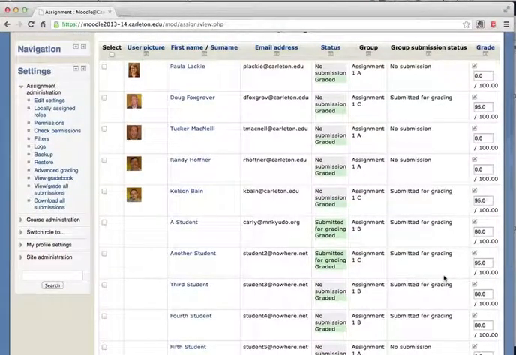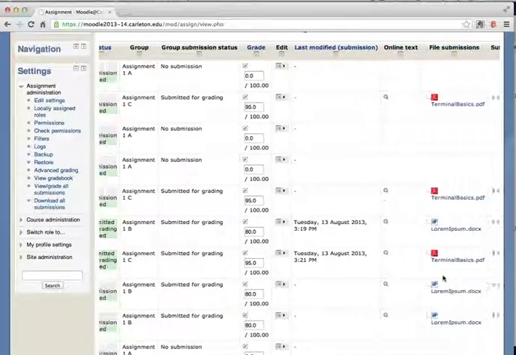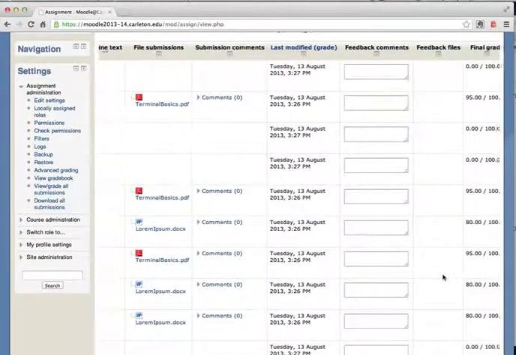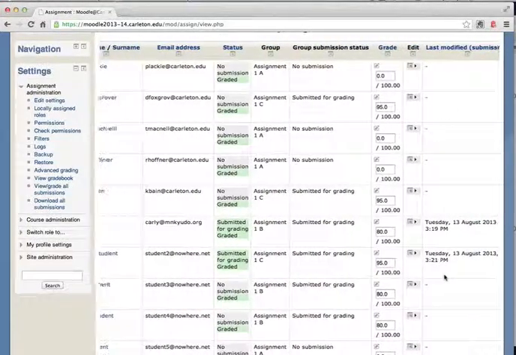Now everyone's status is showing as graded, and you can see all of the grades have filled in to the final grade column, which is what will be reflected in the gradebook.